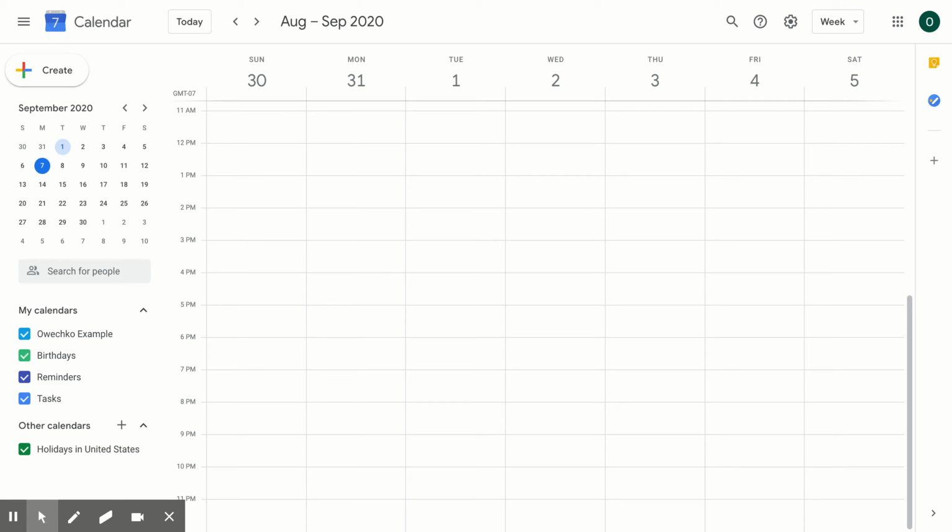This is a little more detail. Google Calendar is a wonderful tool. I personally use it every single day. I use it for my personal life as well as for my professional life.